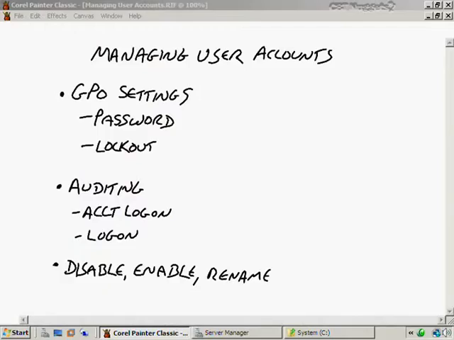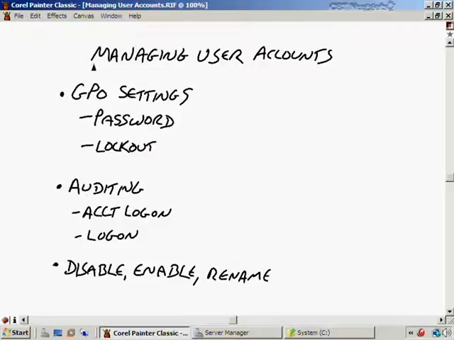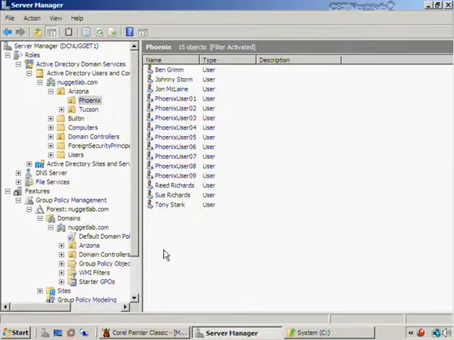Now let's take a look at some other things relating to managing user accounts, and those would start with the Group Policy Object settings. Now this is getting pretty far ahead of myself because coming up in the next two or three nuggets, we're going to be talking about Group Policy Object, but I have to show you some of this stuff since I'm talking about user accounts now. The first thing we'll take a look at are password settings. Let's go ahead and see where we can access these things.